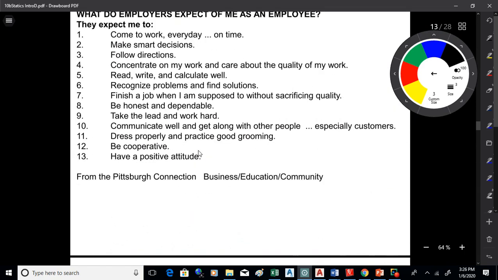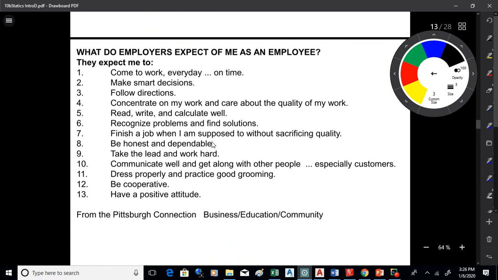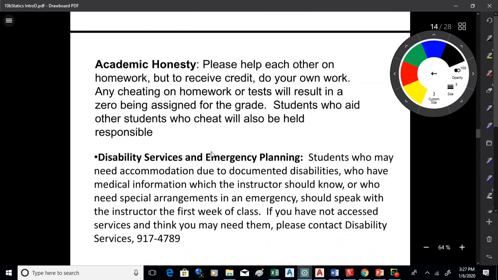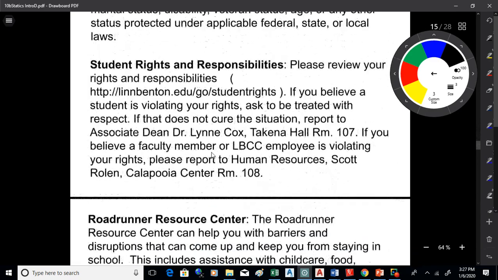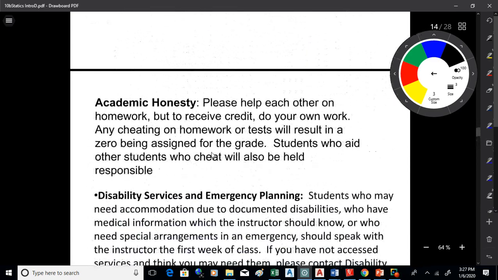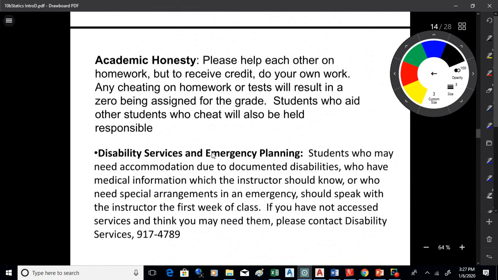All right, here's a list of what employers expect, which is a pretty good list for students too. So that's on the syllabus. The syllabus, again, is available in Moodle. Okay. All right, so just some other topics on the back of the syllabus.